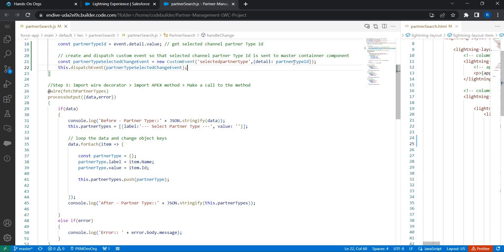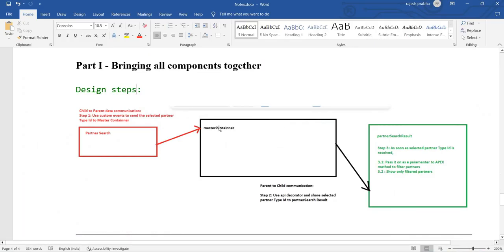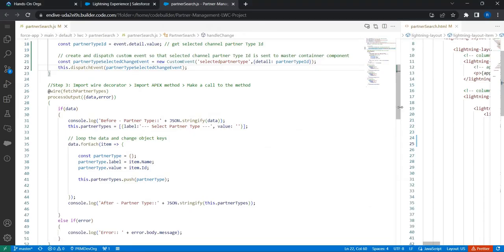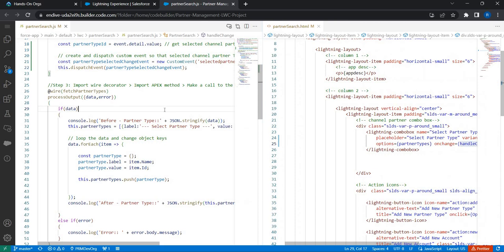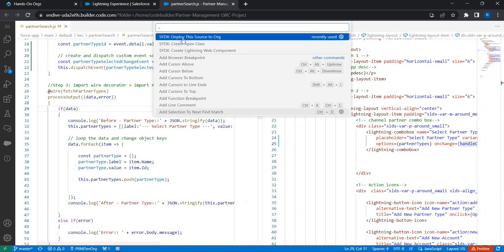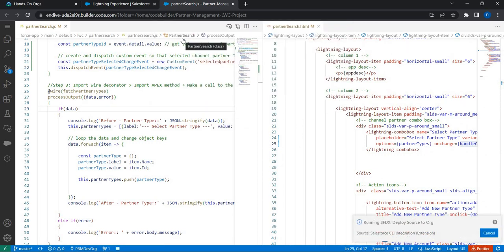When the event is fired, it will carry the partner type ID. So this is what we are going to use. Step one is completed. This is what we are going to use back in the master container. Let's see how the master container receives this data and then passes it to the partner search result. So this is done. Let's first save this and deploy it, then see if there are any compilation errors.